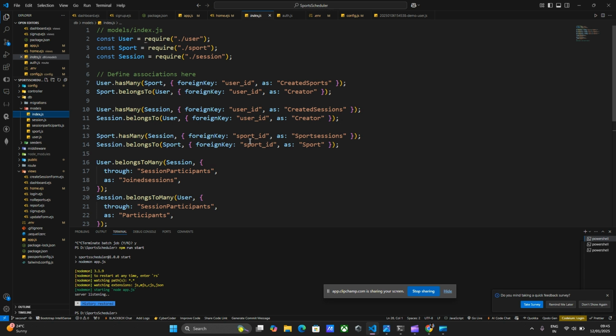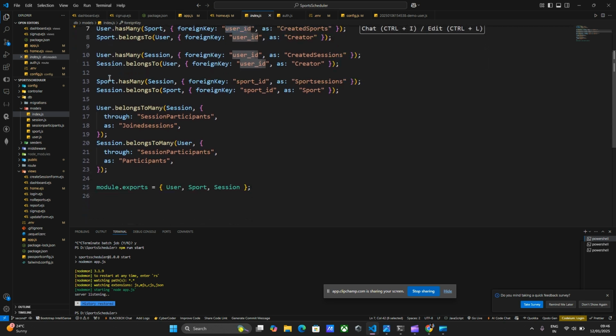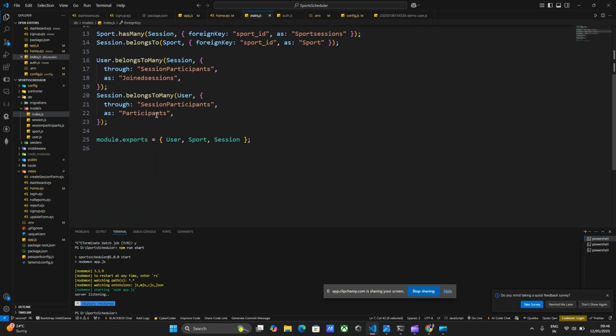You can see the association. A user can have many sports. A sport belongs to a user. A user also has many sessions. All the tables mentioned on the right side will have a foreign key, like user ID, which will point to the user. So the consistency is maintained in such a manner that if a sport is created, it has to have a user. If a session is created, it has to have a user. Also, a session might have multiple users, but all those users should be valid users and present in the user table. That is the logic written in here.